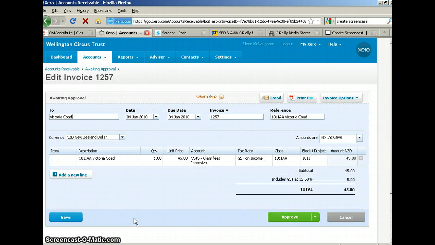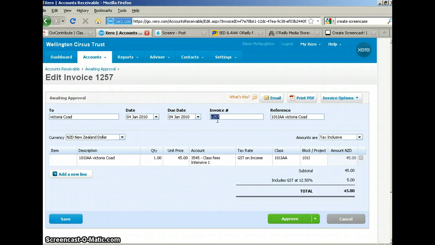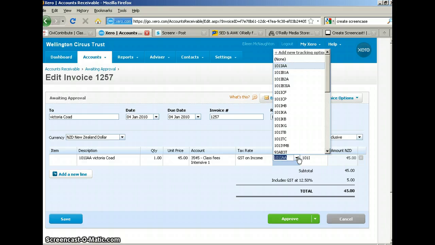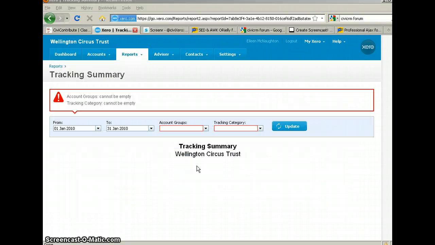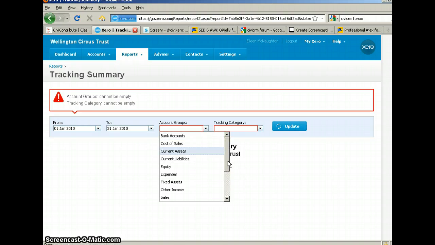And what you can see is I've actually used the contribution ID for the invoice number to give it some unique number. And we code our invoices in 3 different ways. We use an account code, and we have 2 different tracking fields, they're called in Xero, custom fields in CiviCRM, and I'm just going to show quickly the reporting that we do using those.